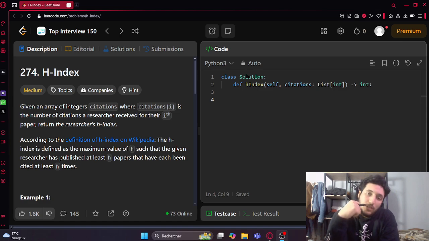Okay, welcome back everyone. This is Kodro, and today we're going to try to solve the 274 Leetcode problem, which is the H index problem. It's a commonly asked problem in the interviews. It's a medium problem, and I think it's a good exercise for us. So, welcome everyone. This is Kodro, and let's jump to the problem.